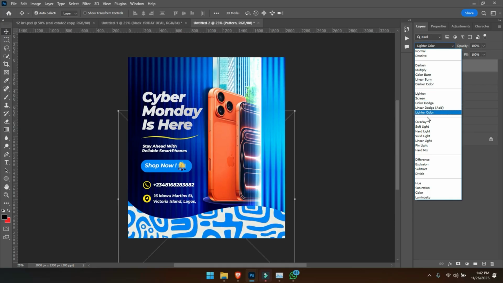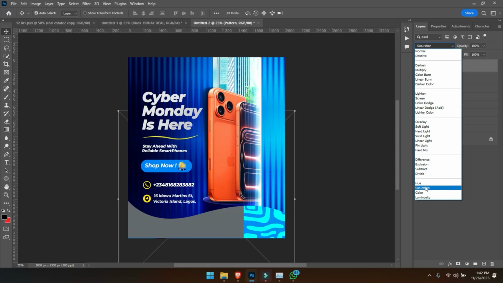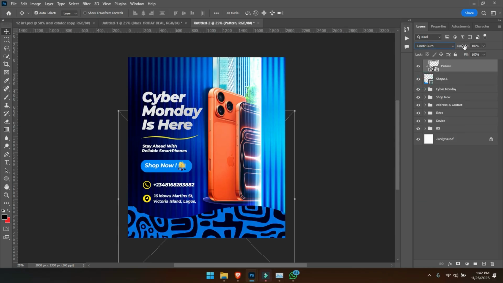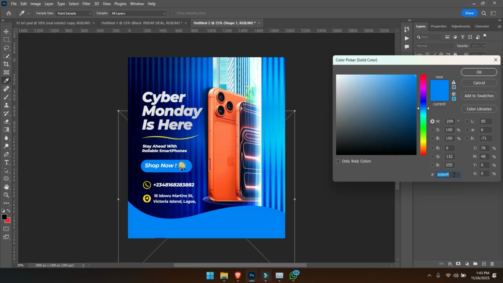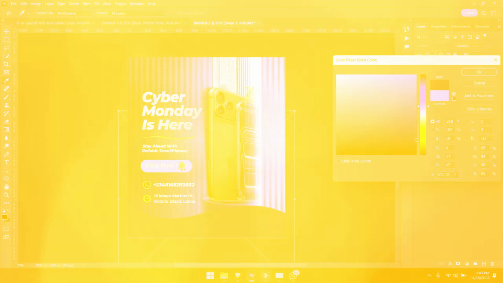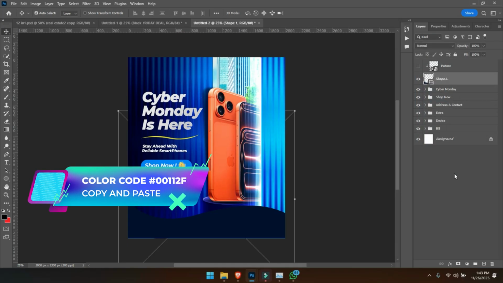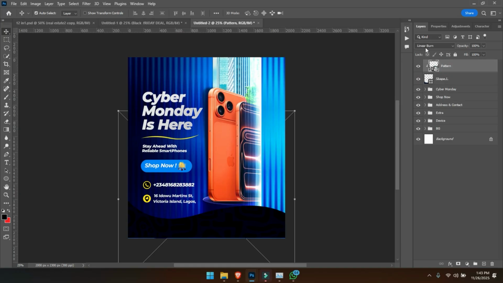I think let's try a linear burn. Change the color of this, change it to base, and hit OK. You can unhide this. Now change the blending option to soft light.